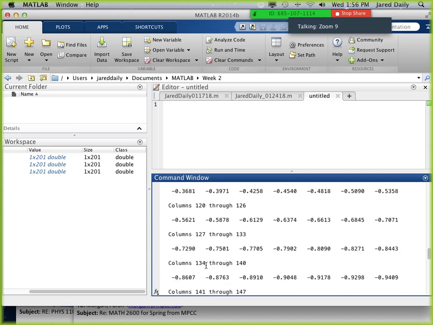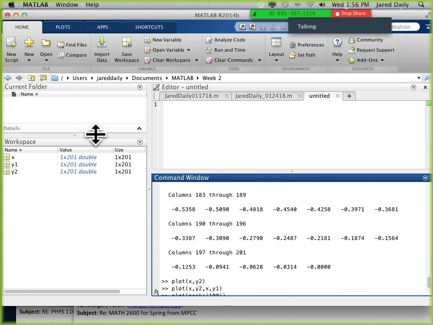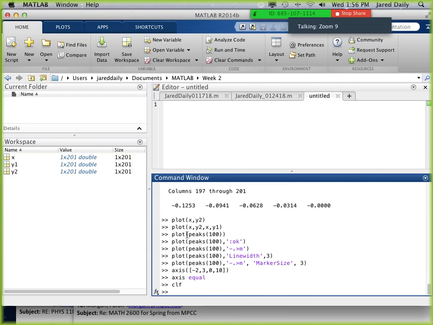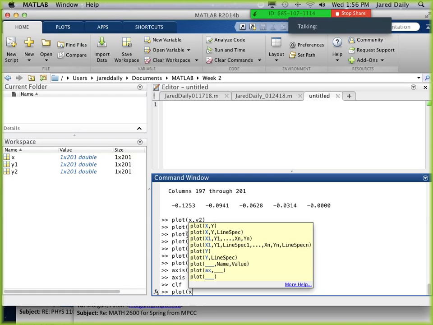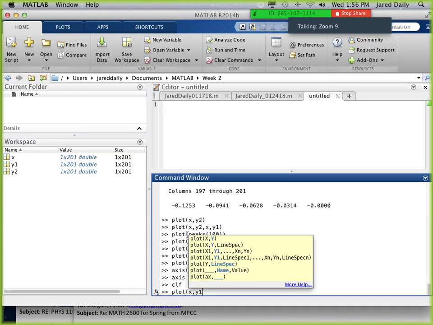Let's see, what do we have here? Do we still have an X and Y? We do. Well, we have an X and a Y1. So let's go ahead and plot some things here. Okay, so we're going to plot X comma Y1, and they're going to put in a bunch of colors and things.